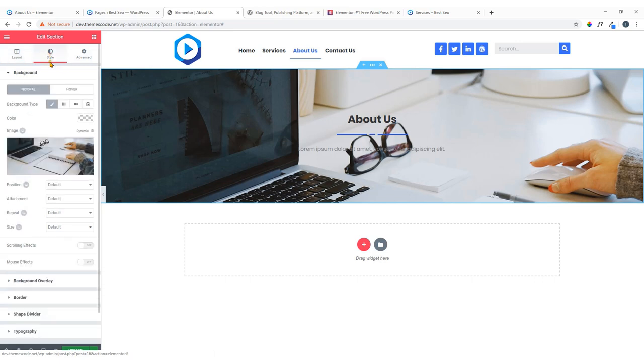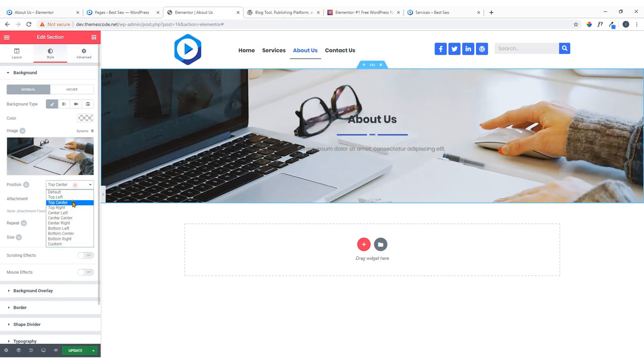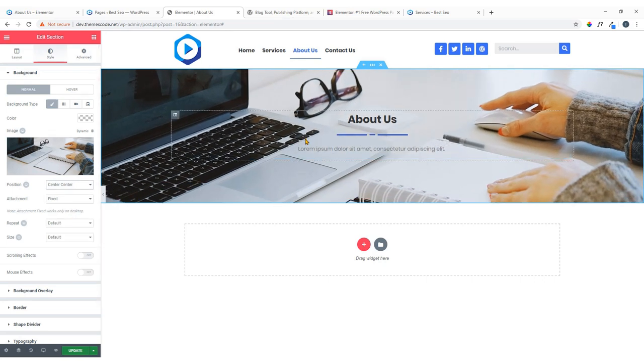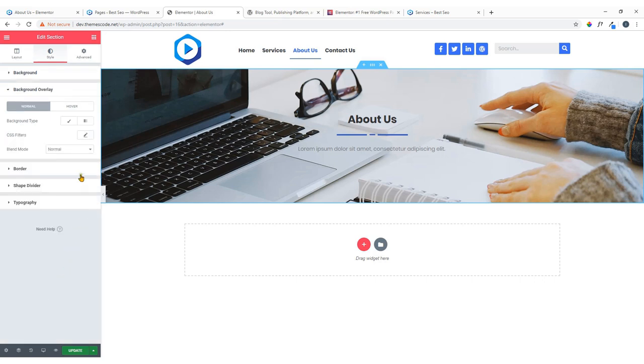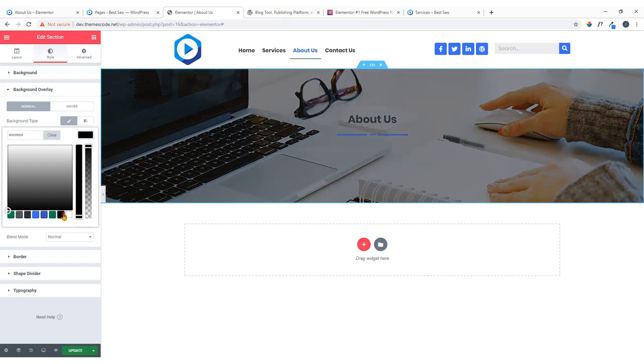Just go to the style again. And attachment will be fixed and position top center or top right center center. You will just see which one looks cool to you. And here you can see background overlay. Just select the background type and color black. Minimize the transparency. Okay, that's all for editing the section.